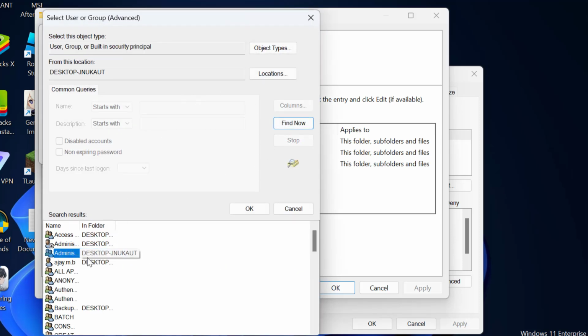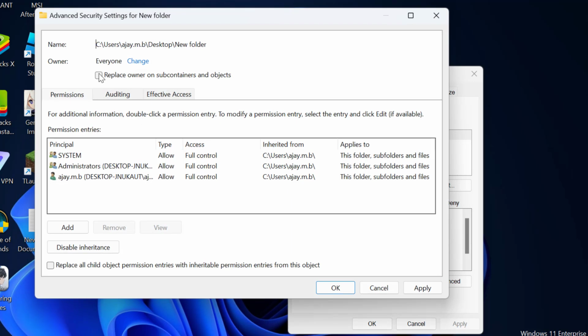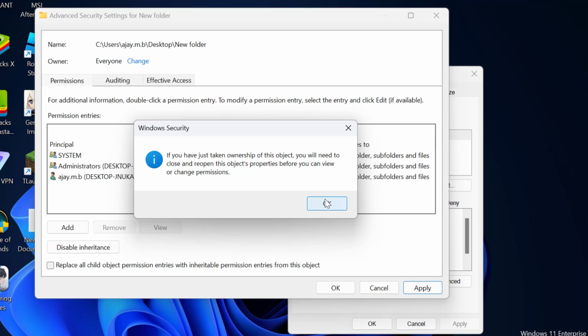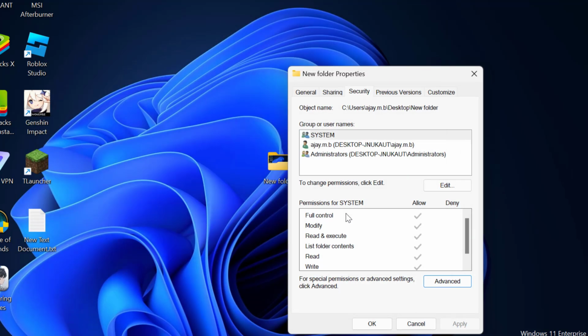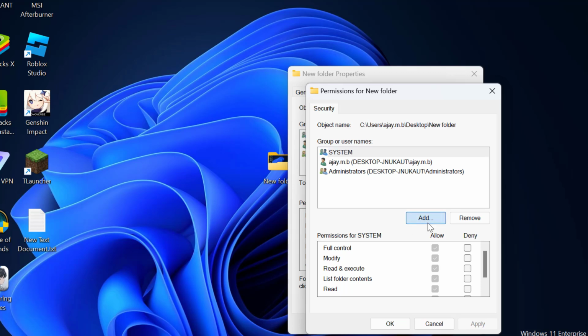In this list you need to find everyone. After finding everyone, you just need to select OK and everyone will be listed over here. Click on OK again. Select this check mark, replace owner on sub containers and objects, and select apply and OK. OK. OK again. Now you need to select edit and select add.